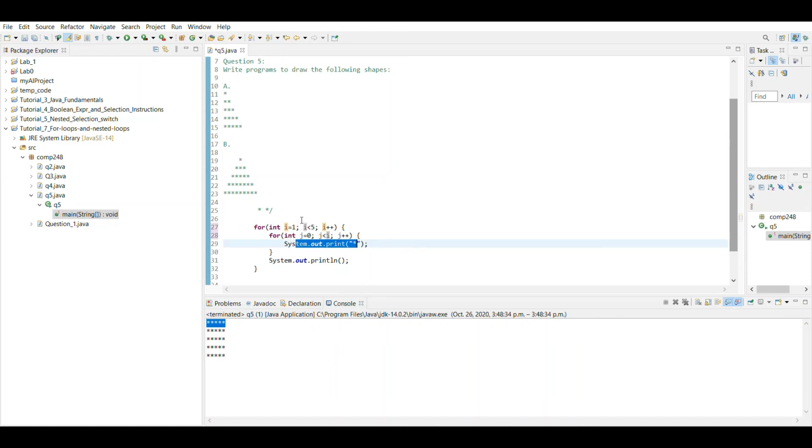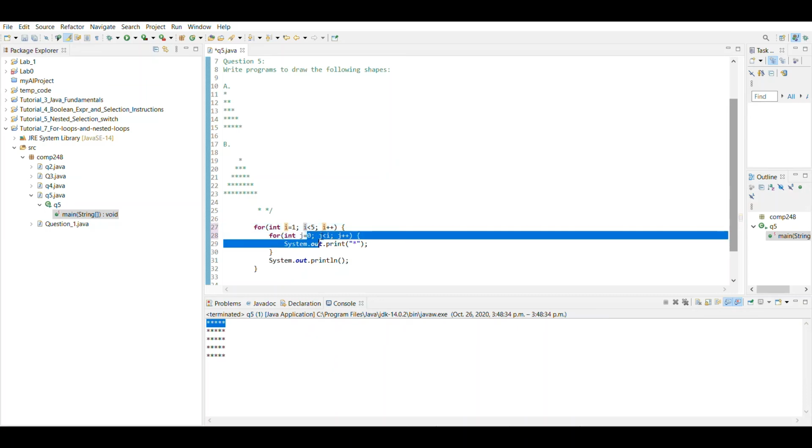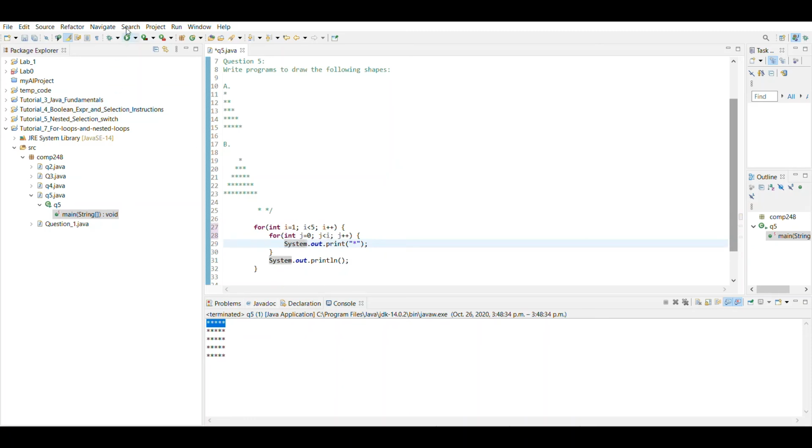When i is 2, j will start with 0 and 0 is less than 2, and then we're gonna have another iteration, which is j equal to 1, which is still less than 2, yes. So we will print 2 stars for the second line. For the third line, for the first iteration of the outer loop, we're going to have 3 here, and we will have 3 iterations for the inner loop. Let's go ahead and run this out.